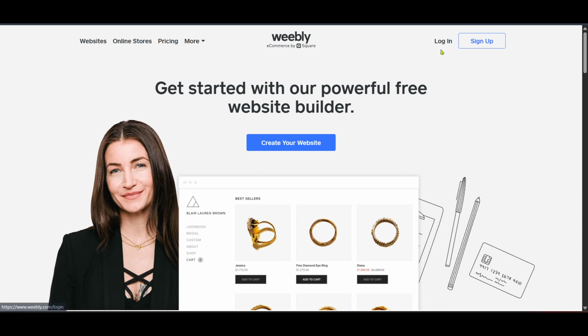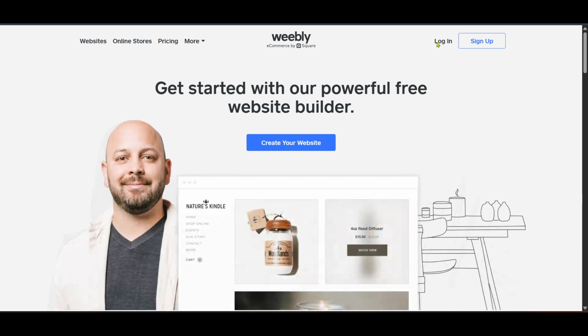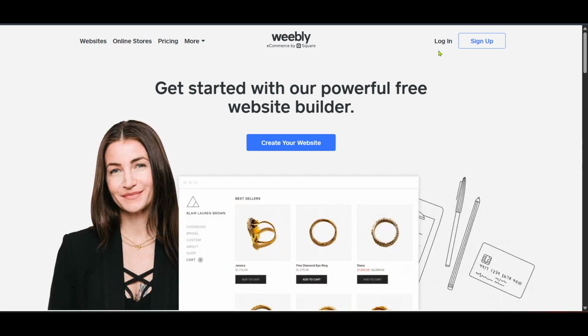Now you'll see an option to log in with Square, which is Weebly's parent company. Click on Login with Square. This step is crucial since Weebly's platform is now integrated with Square, ensuring seamless access to all your website settings and information. Once you've logged in, you'll be directed to the overview page on your Weebly dashboard.